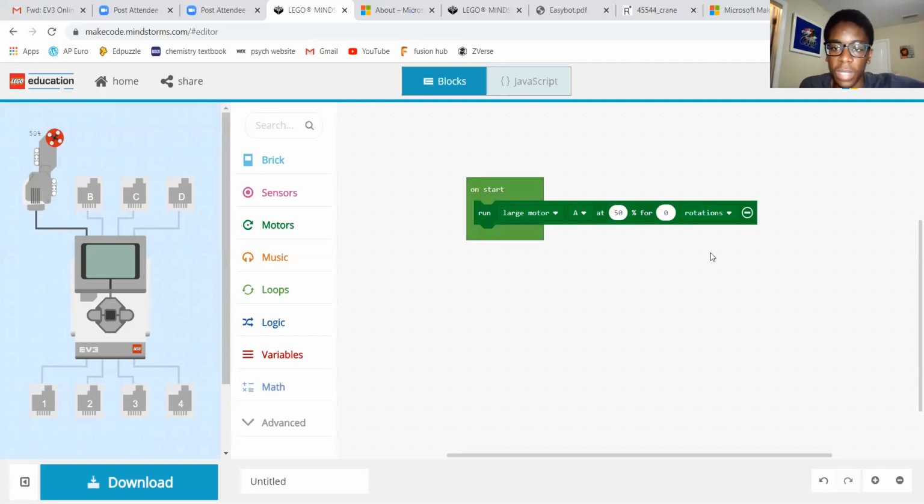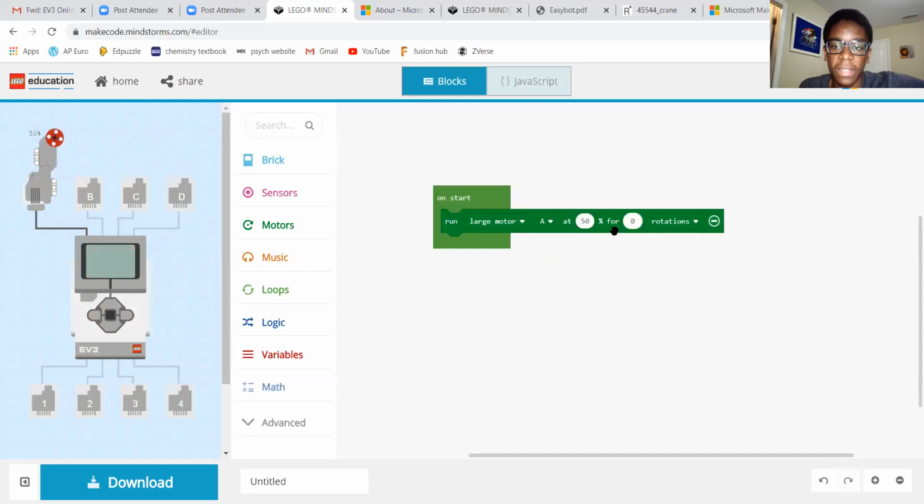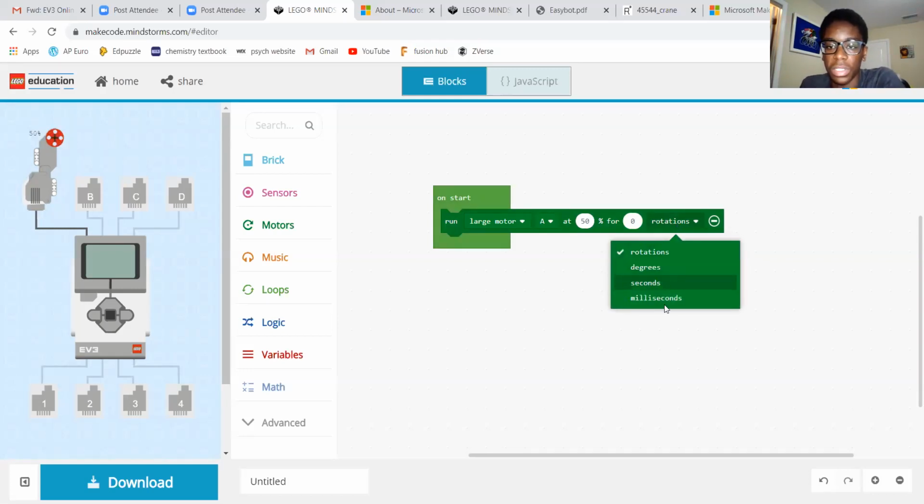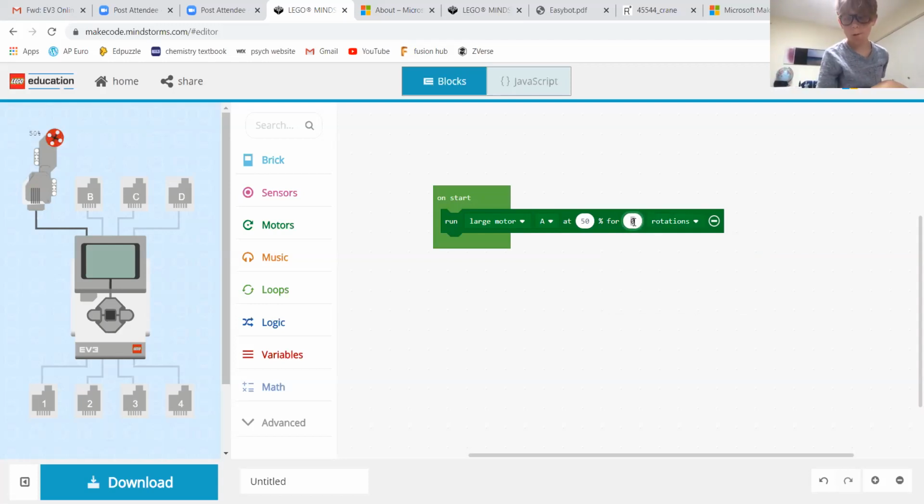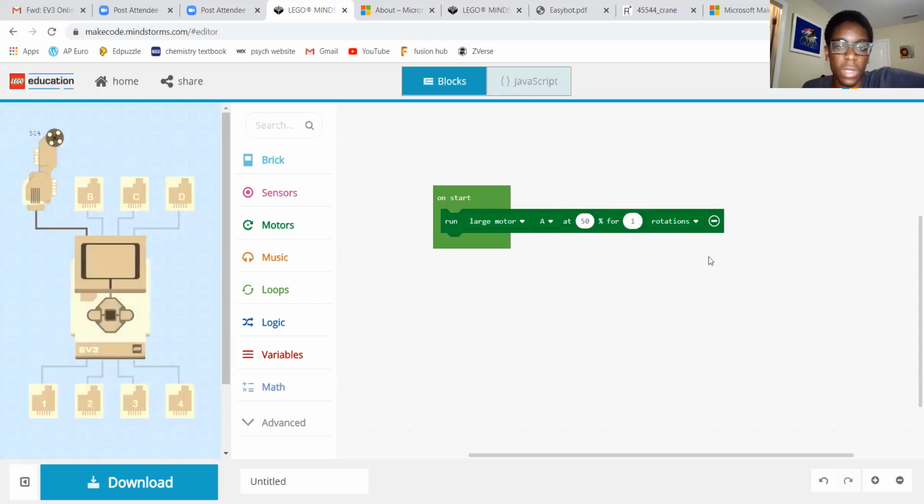If you click on this plus, then it'll give us some things that we can say to stop the motor. Now we can change it. We can turn it to rotations, degrees, seconds, milliseconds. Now if I type in a number, let's stay with rotations. If I type in 1 for rotations, it's only going to run for 1 rotation. And you can see that on the left.